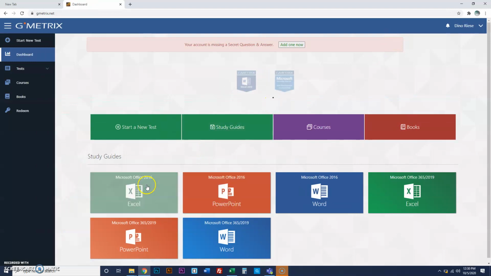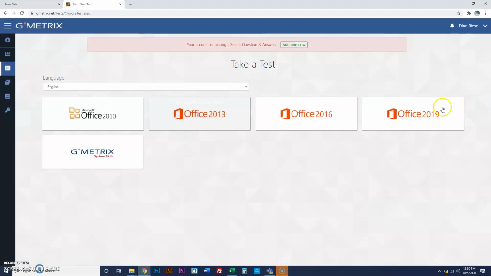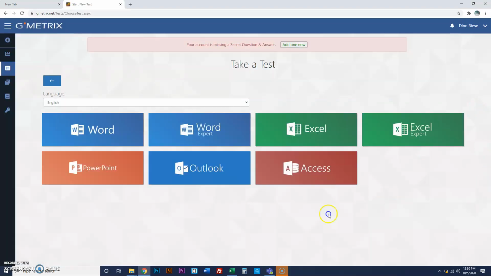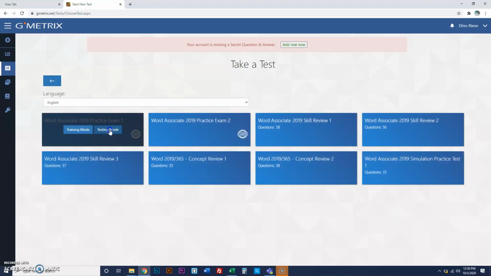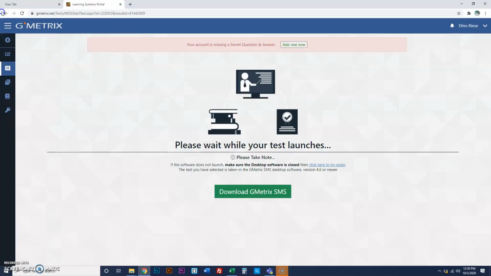After you have signed in, you're going to go to Start New Test right here. Start a new test. You're going to go to Office 2019. After that, you go to Word. Once you're in Word, by the way, once you're in Word, you go to Training Mode. This here.